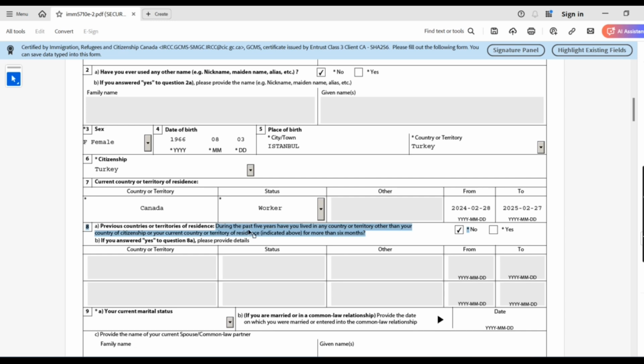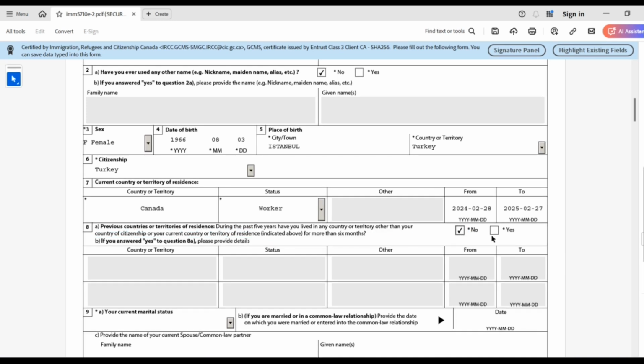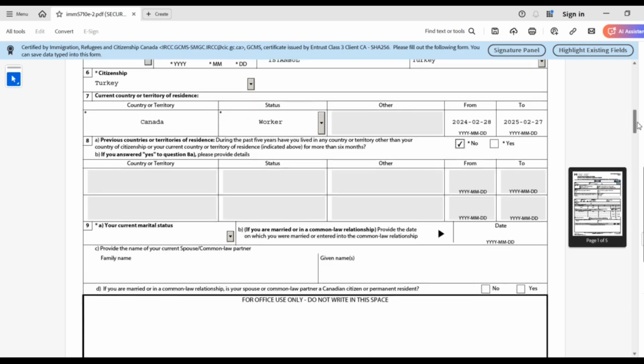It's asking if during the past 5 years you lived in any country or territory other than your country of citizenship or your current country of residence for more than 6 months. If you have lived in another country for more than 6 months, and that country was not the country of your citizenship, or it was in Canada, then you have to pick the yes option and fill out these boxes accordingly. Since I haven't, I'm going to say no, and then I don't have to fill out these boxes. I can just move on to question 9.